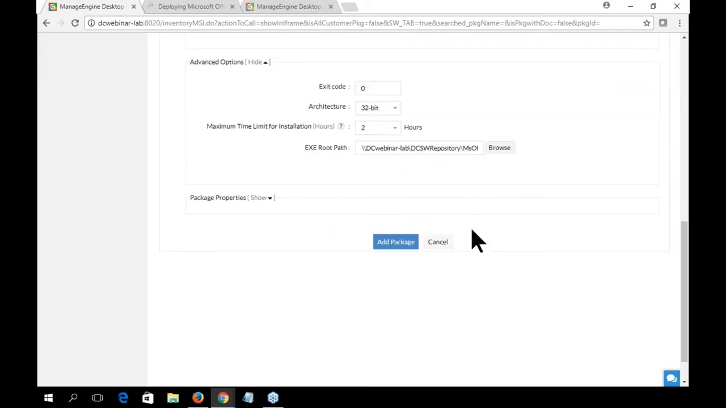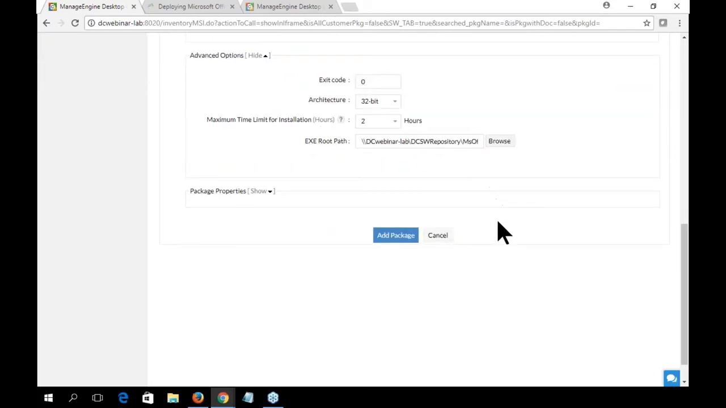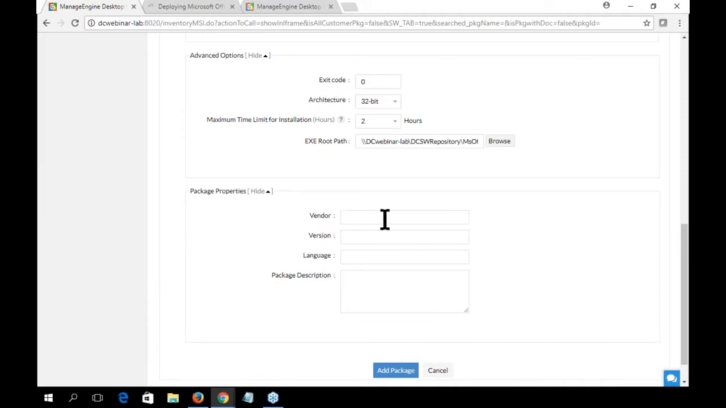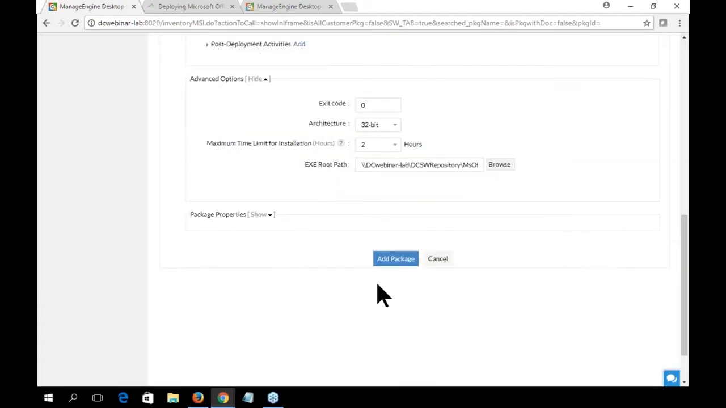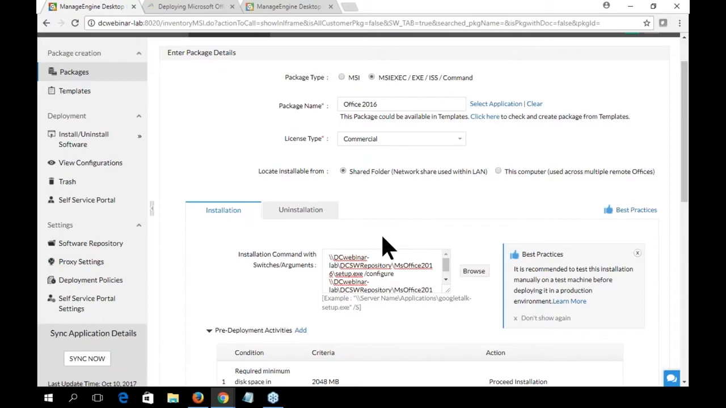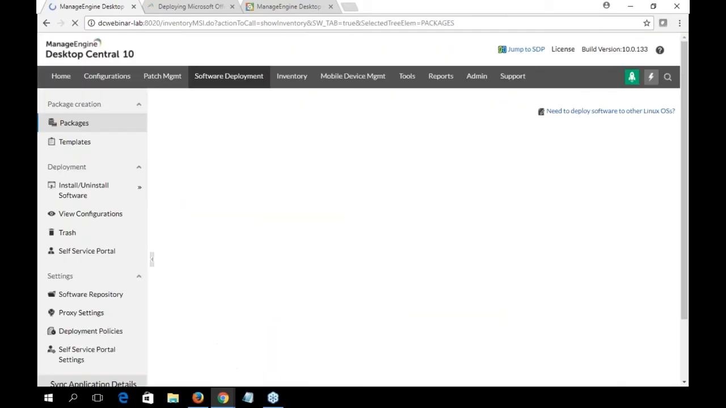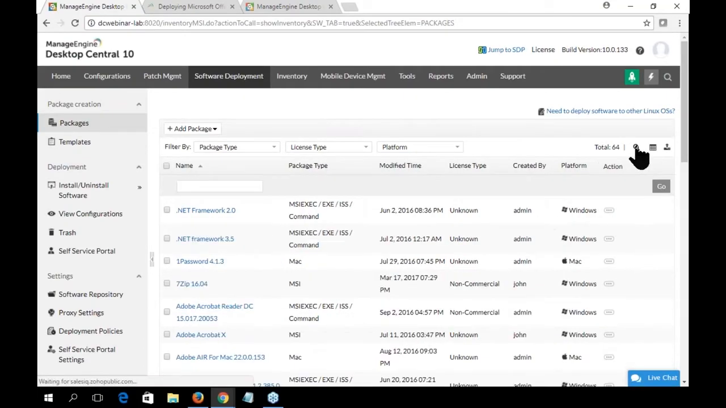And coming down here, we have the exe path and the package properties. It's nothing but if you want to specify any details about the vendor, like who the vendor is and what the application is, you can just provide the details and hide it. And once I click on add package, this will be added to the package list. Since we already have Office 2016, it will be shown over here. So we have the Office 2016 package already installed.